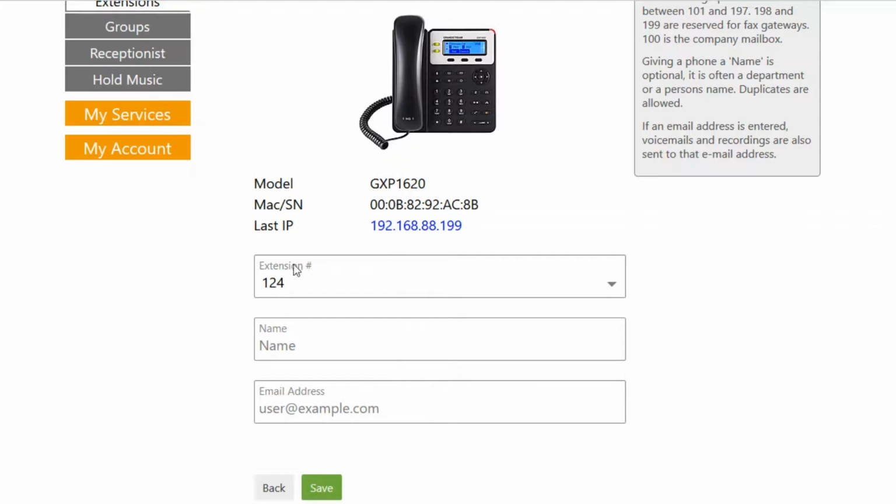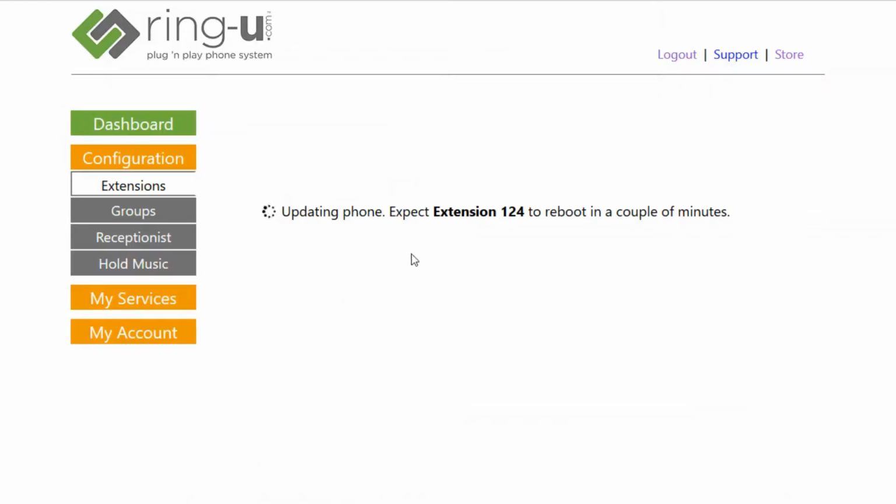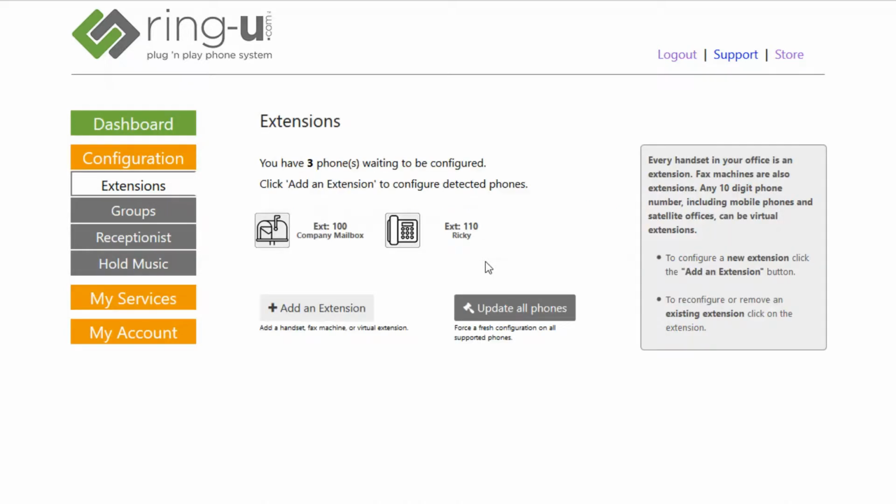And you can see here that we have a picture of the phone, I can assign an extension number, name the extension, and optionally provide an email address for voicemail delivery. After clicking Save, we can see that the Hello Hub is able to go out, reconfigure, and restart the phone automatically. And here we can see the phone shows up with the assigned extension number and name.